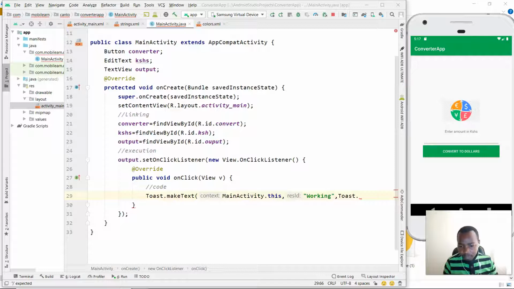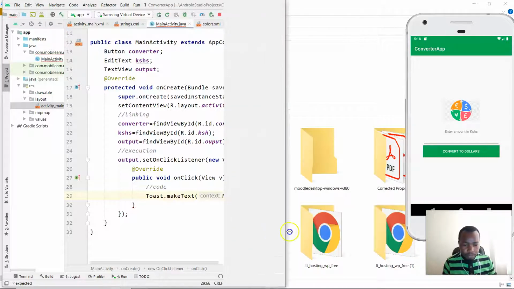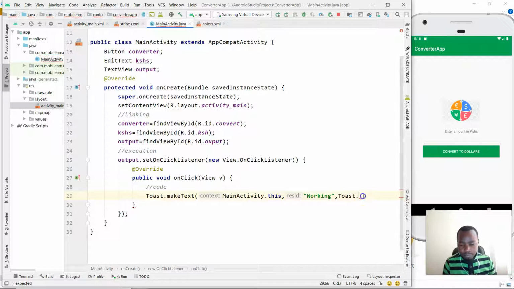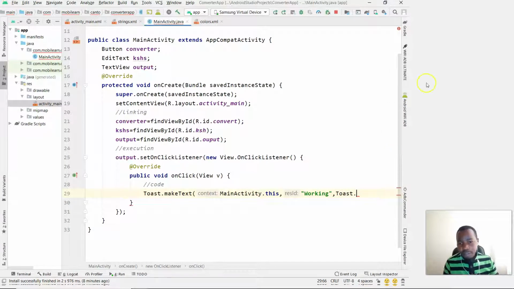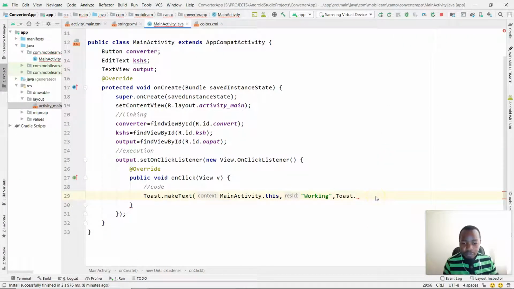Right, looks like I needed to resize my string here. Just a minute, let me do away with the emulator here for a moment. We will display it later.